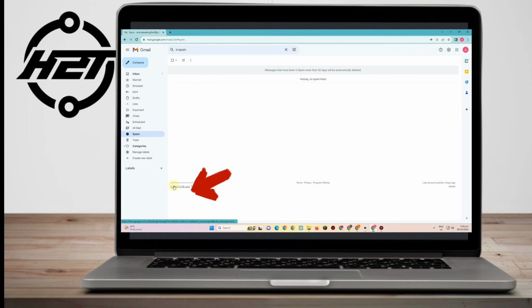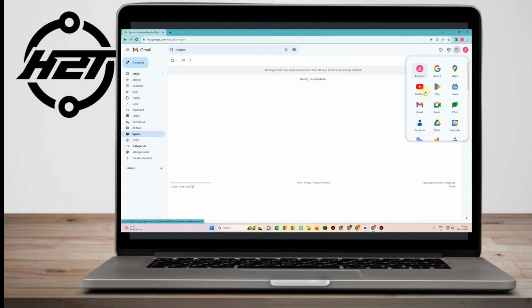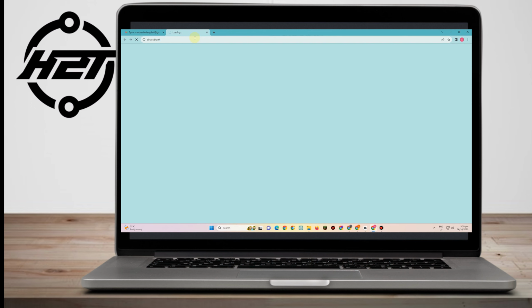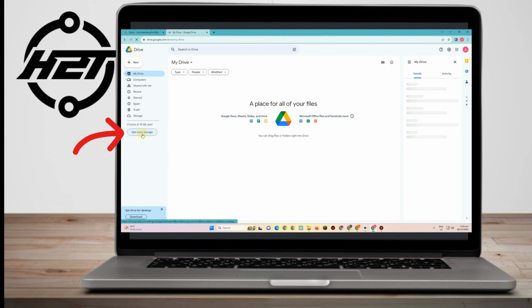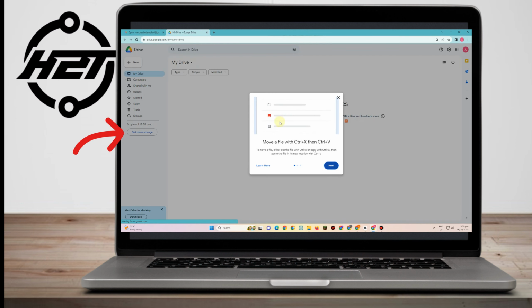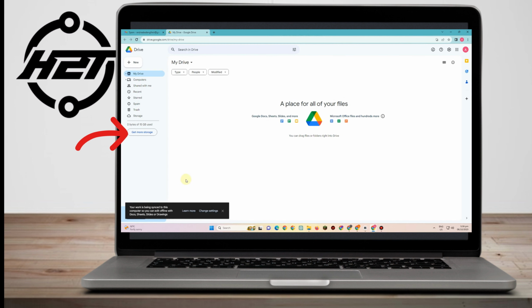Another thing is that your storage is full, so you need to clear up storage. To do that, you have to go to your Google Drive first and see here the status of your storage. So once it's full, what you're going to do is simply delete some of the messages in your inbox or in your email, of course.